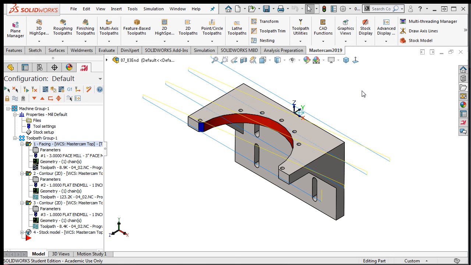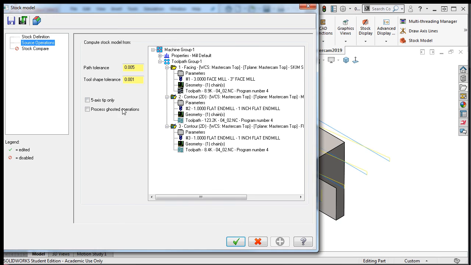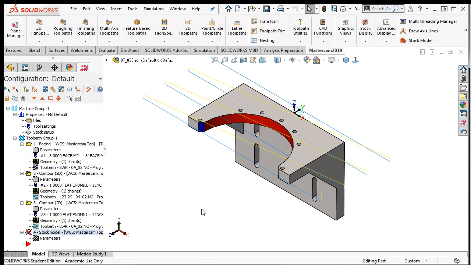Lastly, I should update the stock model toolpath by selecting its parameters, then selecting the Source Operations tab. I'll select the first operation, and then while holding the Shift key, I'll select the second contour to add the operations to the stock model. I'll accept my changes and regenerate the stock model. And then I'll save my work.